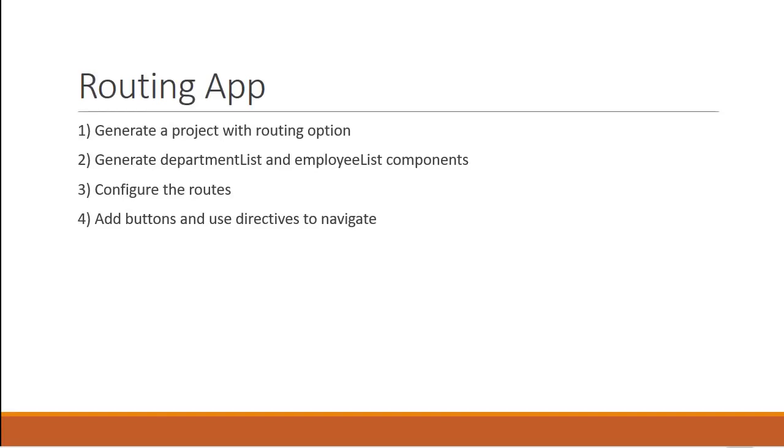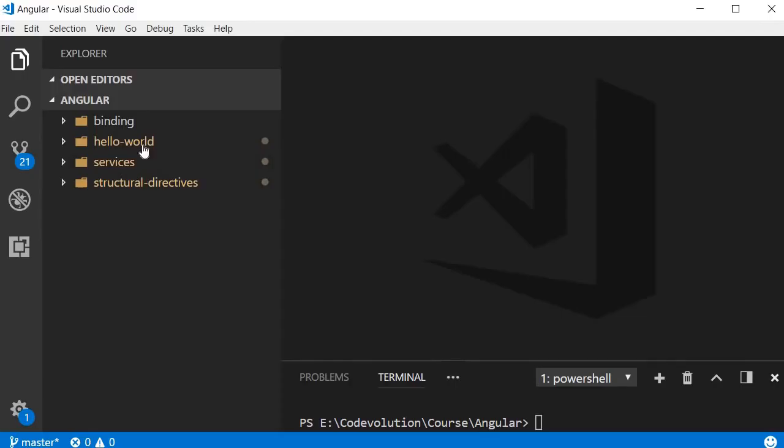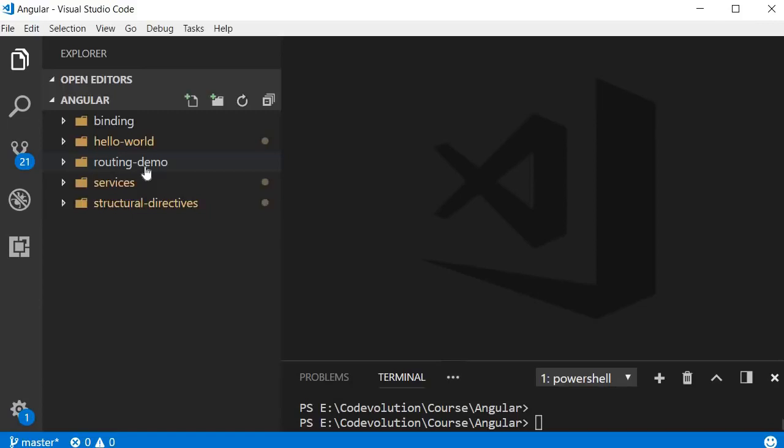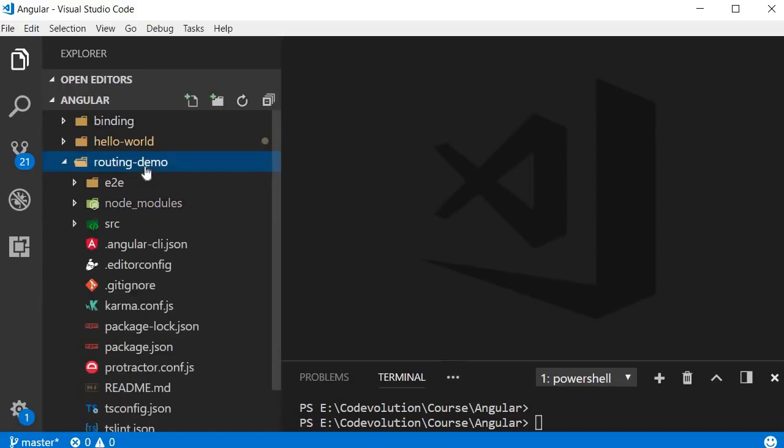So let's begin with step 1, generating a new application. I'm going to go back to Visual Studio Code and I am in the Angular project folder. Open the integrated terminal and type the command ng new followed by the project name. I'm going to call this project routing demo. And since this is an application with routing, we also include the routing option, --routing. Alright, so the project was successfully created.